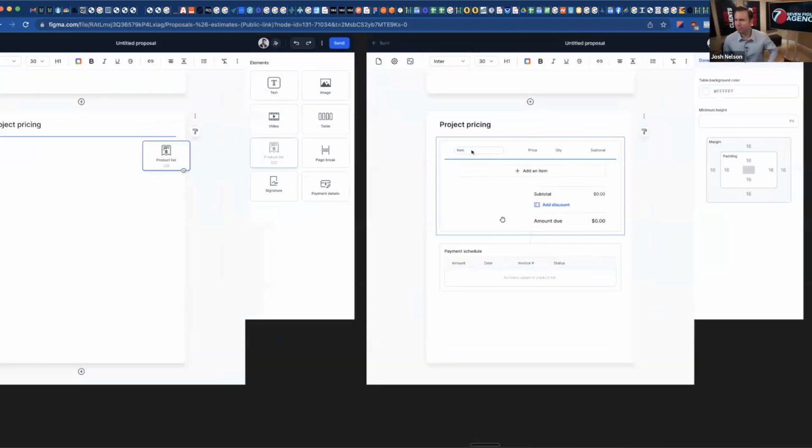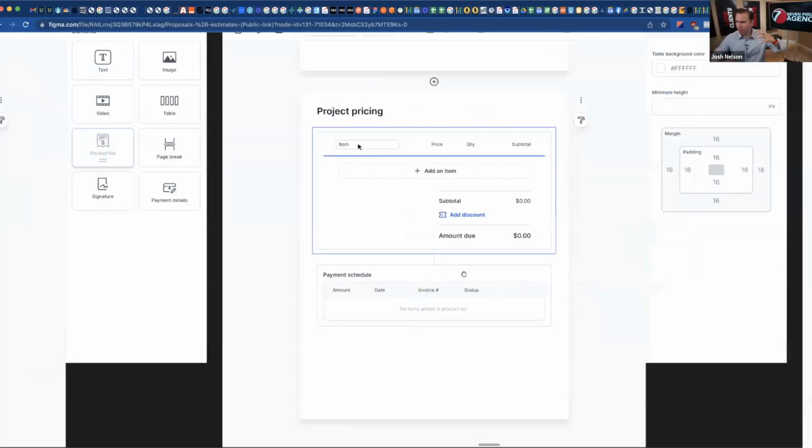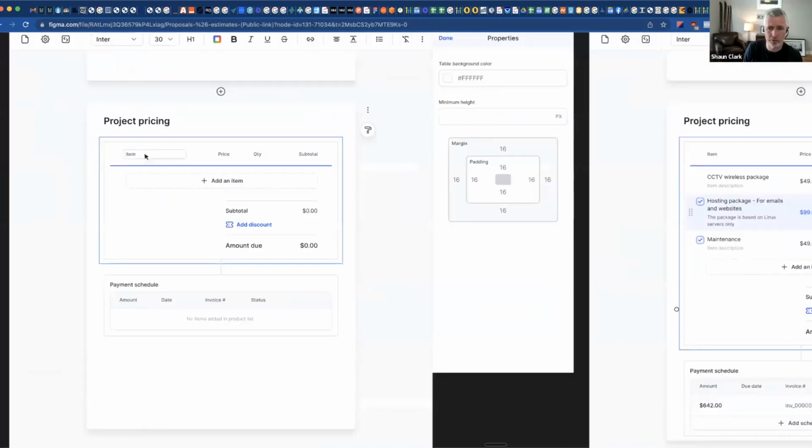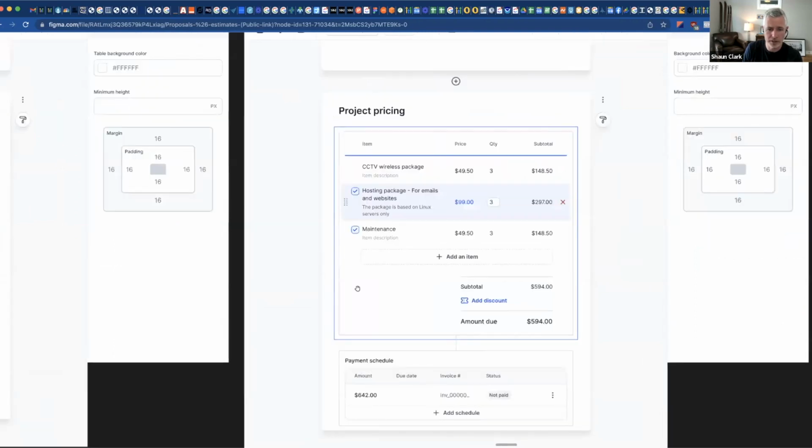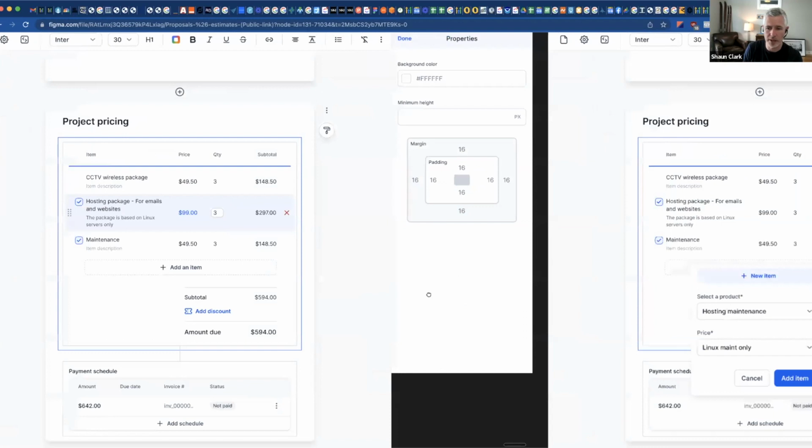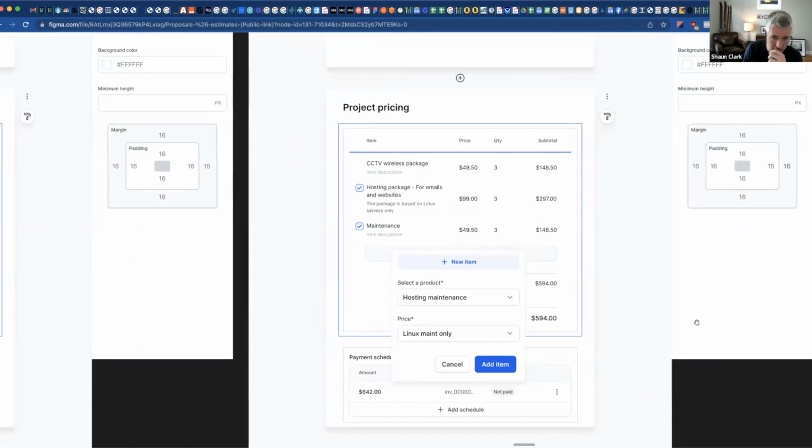Almost all of us are using PandaDoc or one of these proposal builders. And you're saying this is going to be native right inside of High Level now. Correct. Yeah. So you could put in all of your items here, and you can see you can add discounts, you can add payment schedules. So really trying to help you make it as sophisticated as you want.